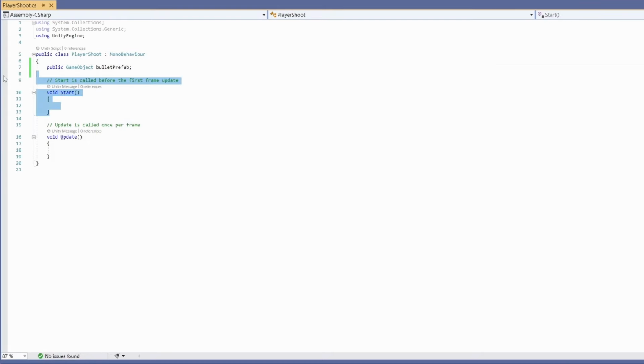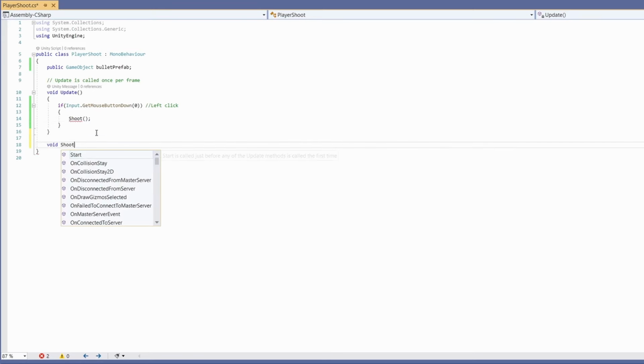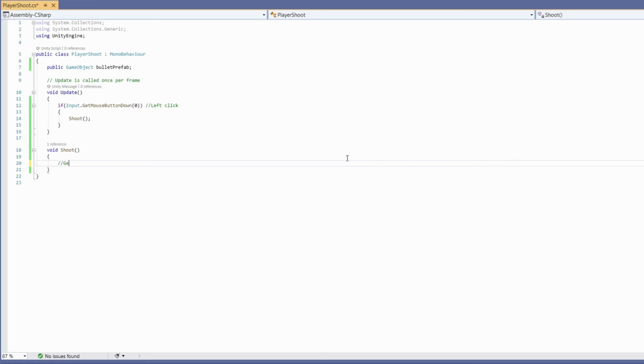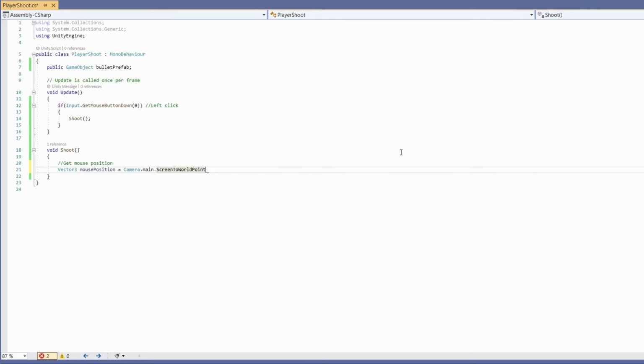And we won't need our start function. In our update, we're going to say if input.get mouse button down, then pass in 0, then we're going to call a shoot function. So let's write that shoot function. We'll go void shoot. And first of all, we're going to get the mouse position since we're going to shoot in the direction our mouse is pointing. So we'll go Vector3 mouse position equals camera.main.screen to world point, and then pass in input.mouse position.